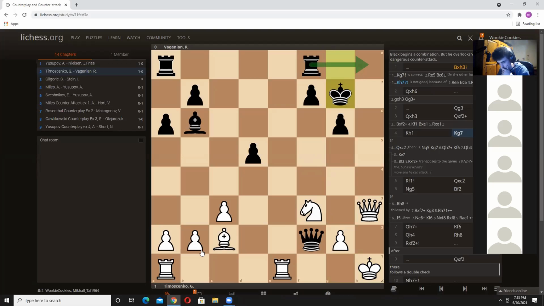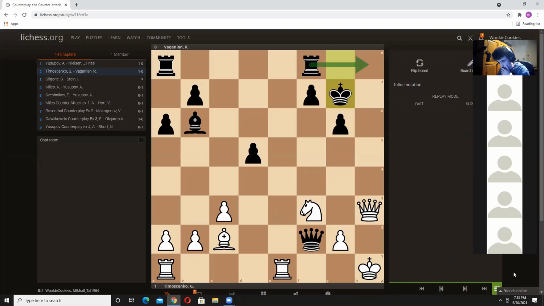And now we need to find what can white do to stir up counterplay. Because, okay, if he just sits here, rook h8 is coming, and that's going to be game over. So what are we doing?